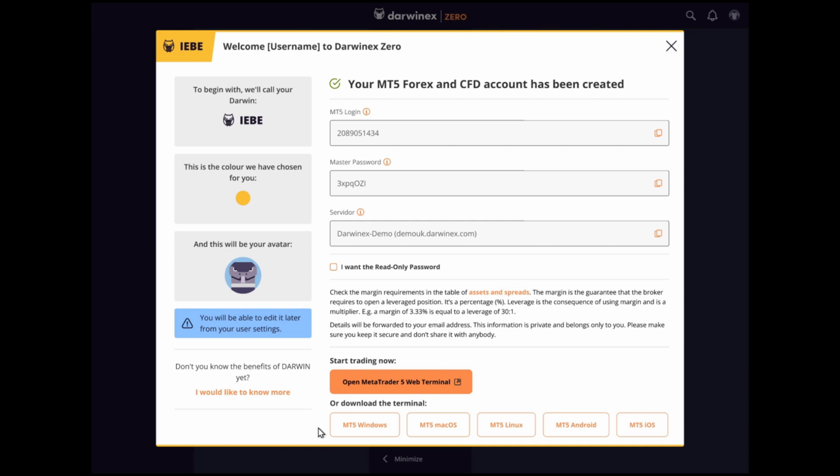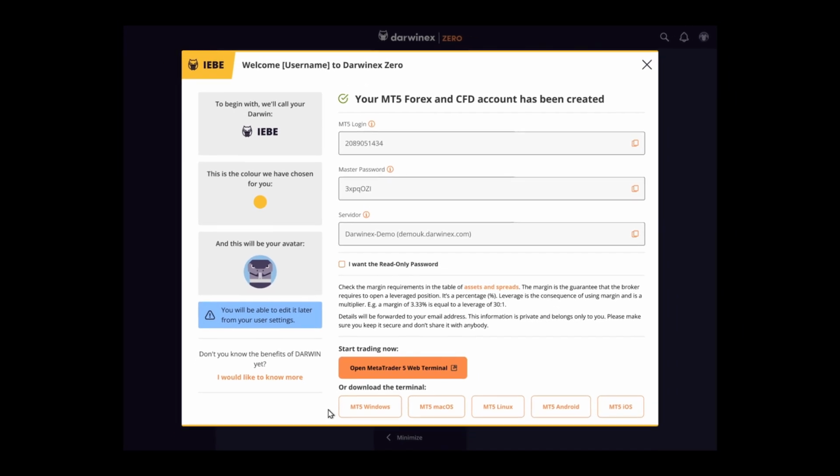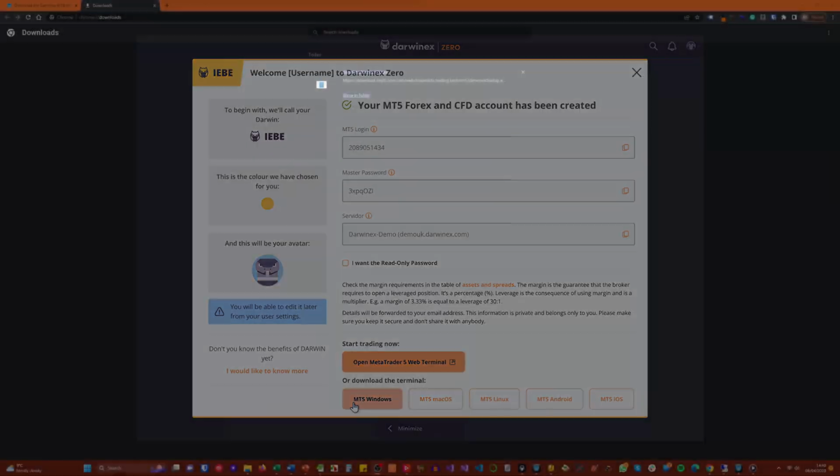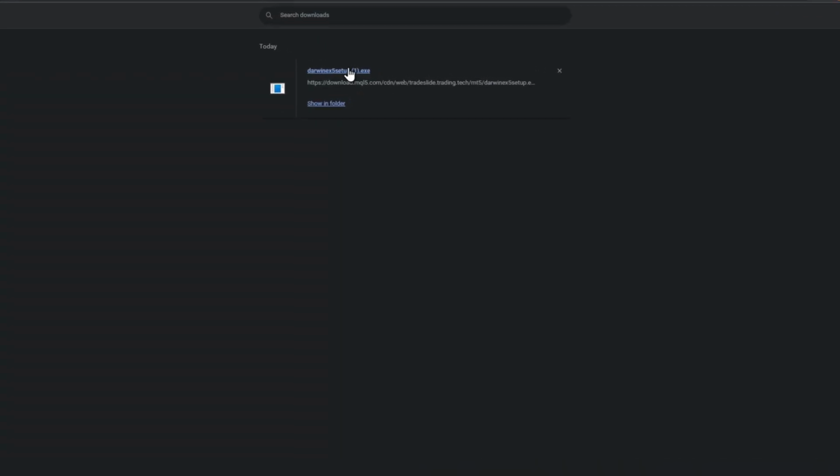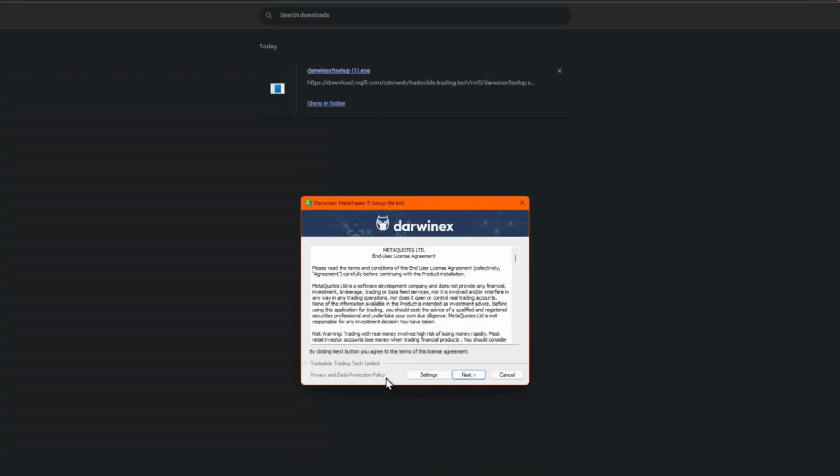And over the next 5 minutes, I'll take you through everything from installing the platform to getting it configured to your own requirements, up to the point that it's ready for trading. Clicking on the option for Windows will download the installation package. Click on this and follow the simple instructions.